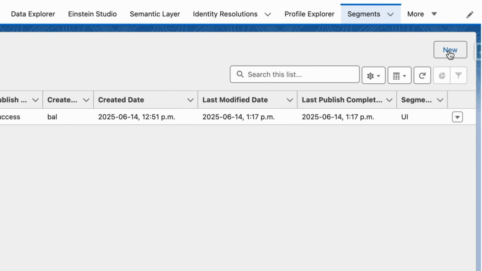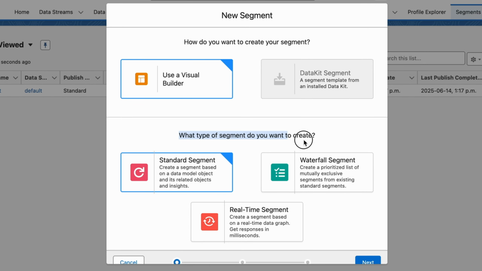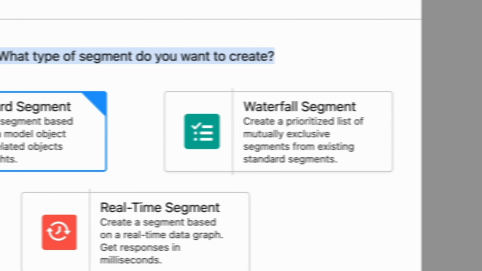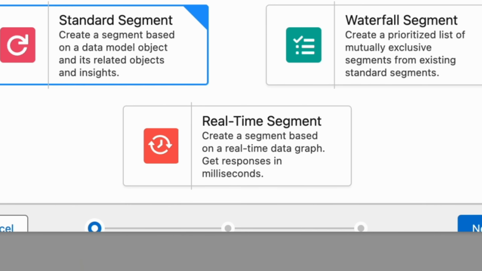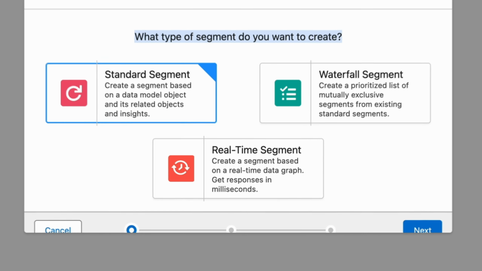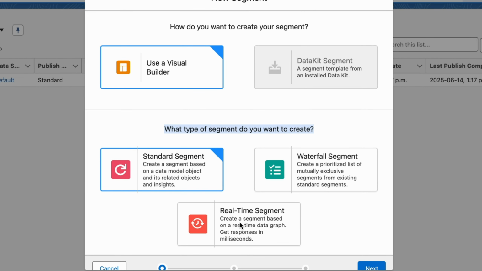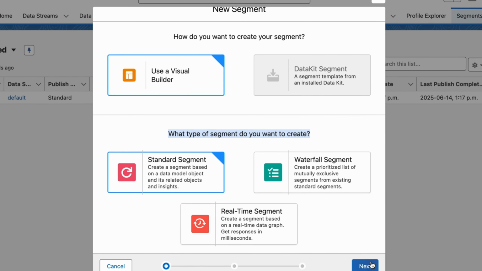Now let's click on new segment. As we can see, there are three types of segments. First we have standard segment, then waterfall segment, and real time segment. So let's discuss the difference between standard, waterfall, and real time segments. Let's start with standard segment first.